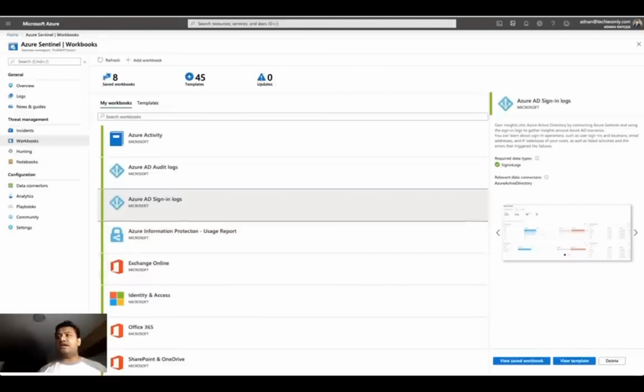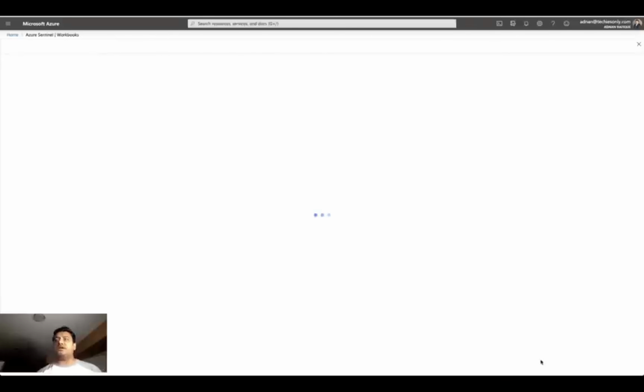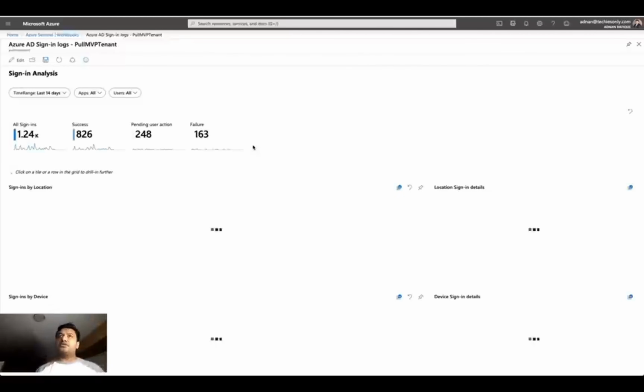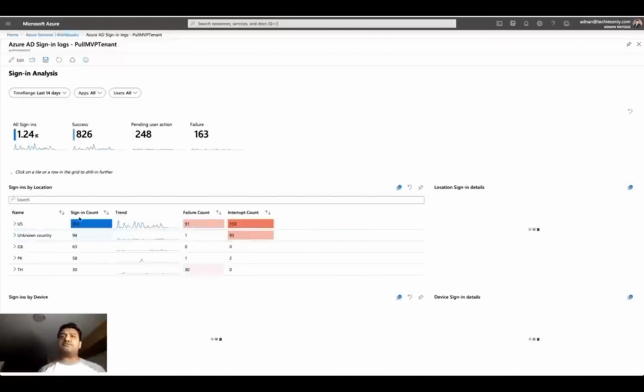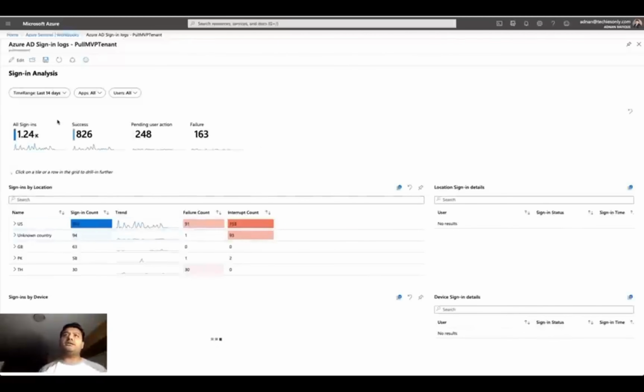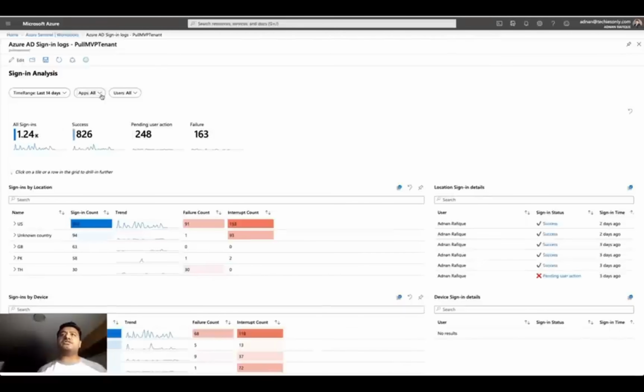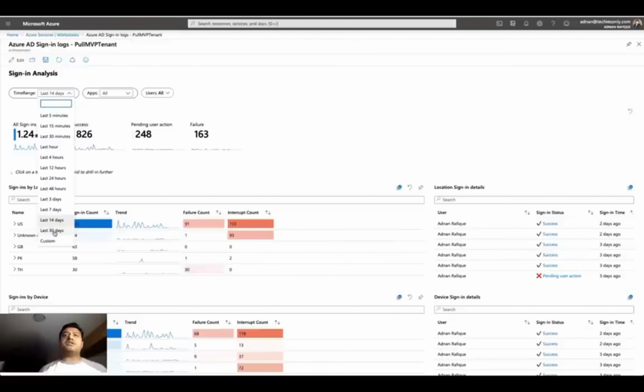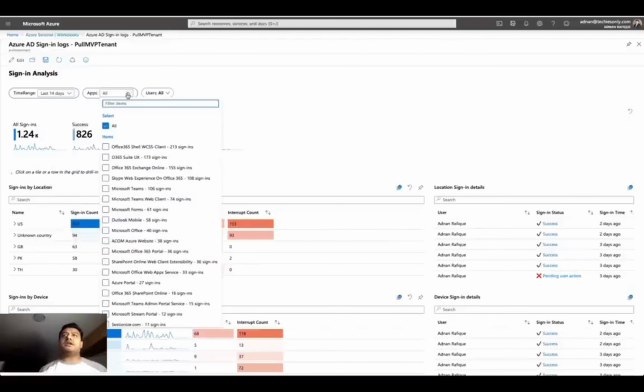So if I go in there, I have saved workbooks, I have a template. So basically when I'm going to click them, we can see more. View saved workbook, view, click here, and once we ingest the data, we can start looking into that. So here, as you can see on the screen, still refreshing it, is giving me the data for the last 14 days. I can sort them by even 30 days, custom, even every 5 minutes I can go, and I can select each individual application.